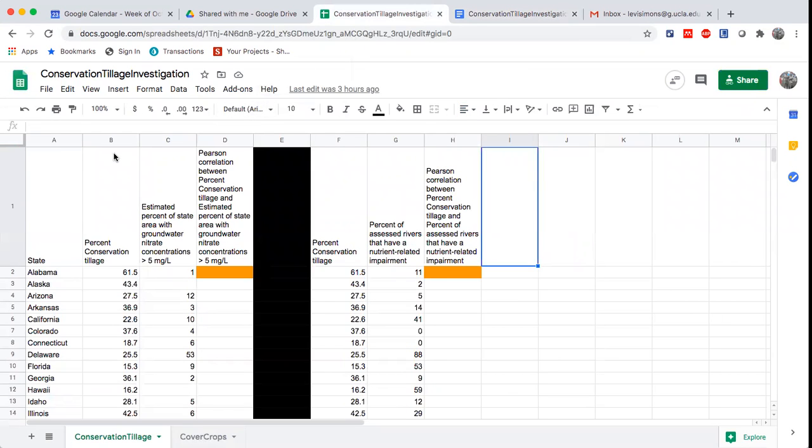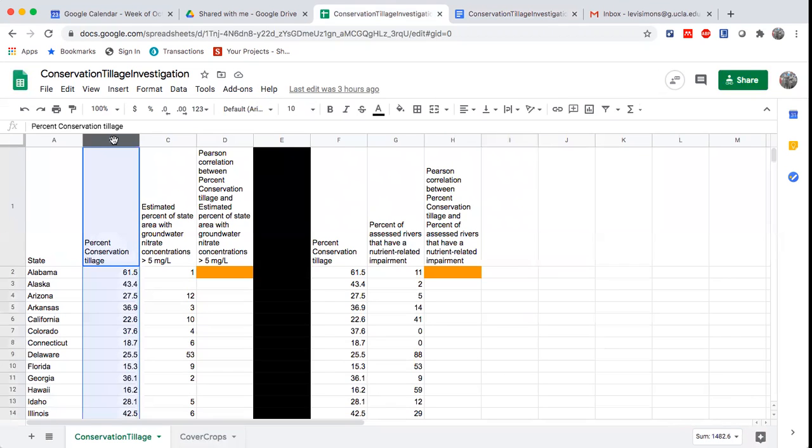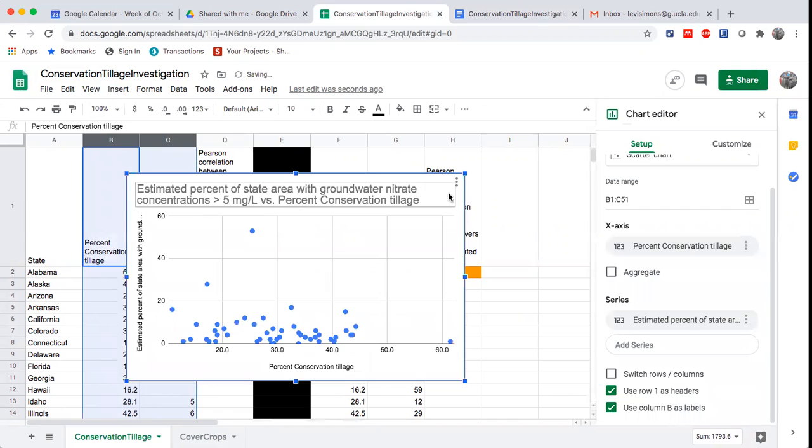So how do we go through and make a scatter plot? For just 2 variables, all you need to do is click down on one, hold shift and then the right arrow, highlight both. Wow, that's amazing. Okay. And then what we're going to do here is go to insert, chart, and here we go. Now it's going to give me a scatter plot here.